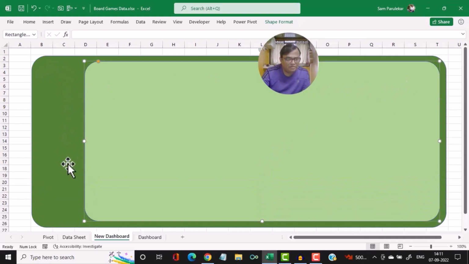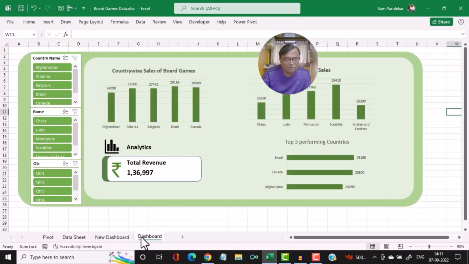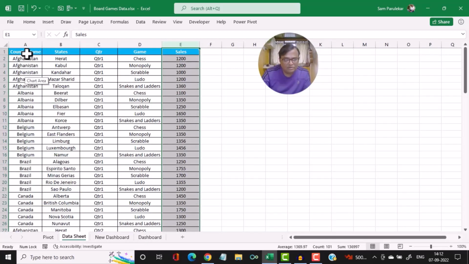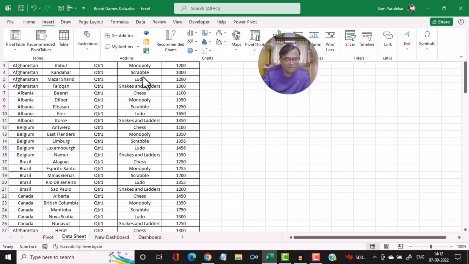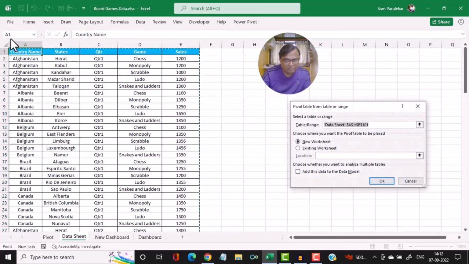Alright, so here is the space which we have reserved for slicer, and here is the space which we have reserved for our charts. Now let's go into the dashboard, and the first chart which we want to make is the country wise sales of board games. So I click on my data sheet, click anywhere inside the data, click on insert and select pivot table. Let it be a new worksheet and I will say OK.